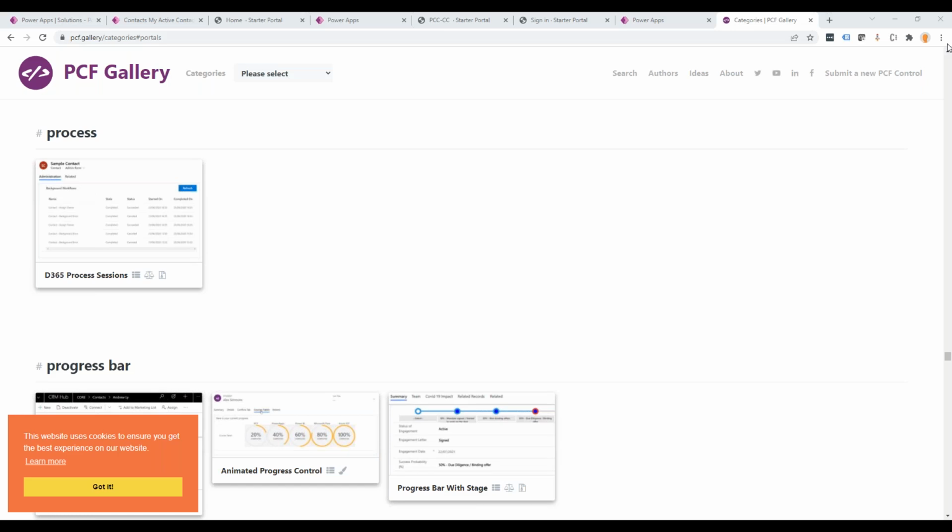Does the PCF capability have any impact on how we need to write calls to the Portals web API in our JavaScript that we put on Portals web pages? No, it doesn't. If you've got existing code, that's not going to change anything. It may make you want to revisit how you're doing that and whether you should be doing it as a PCF control or not. And that's really going to come down to personal preference.